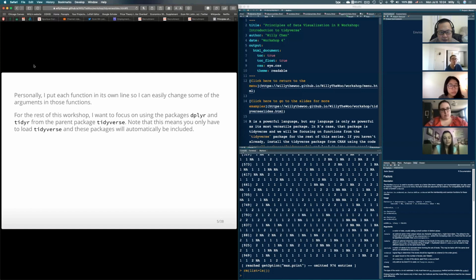Cool. So this is just my philosophy: I put every function call on its own line, so I know where I can change things if I need to change anything with the pipes or with the code line.